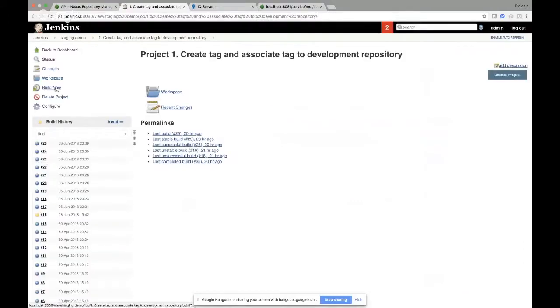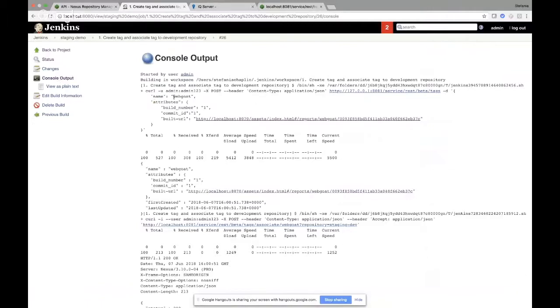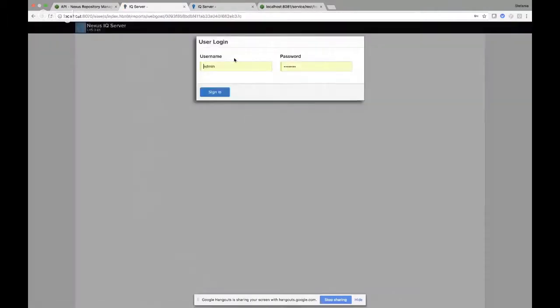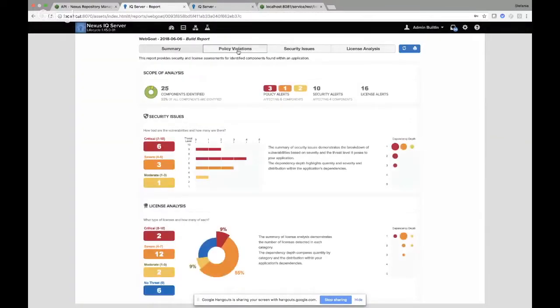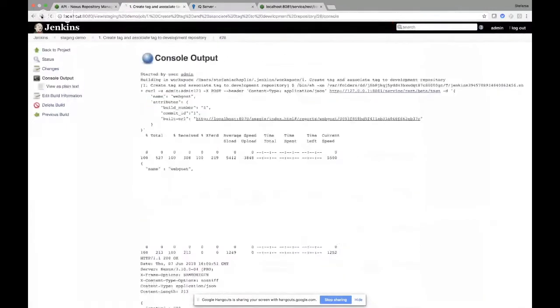So just so you know what's happening, I'm going to build now. And if I go to my output, you can see here I've created a tag webcode. It's also got the build URL. If I click on it, for example, it even goes straight to my report. So, how great is that? If I go back to Jenkins, you can see the next step, it's doing an association. So it's associating the webgoat with this tag.